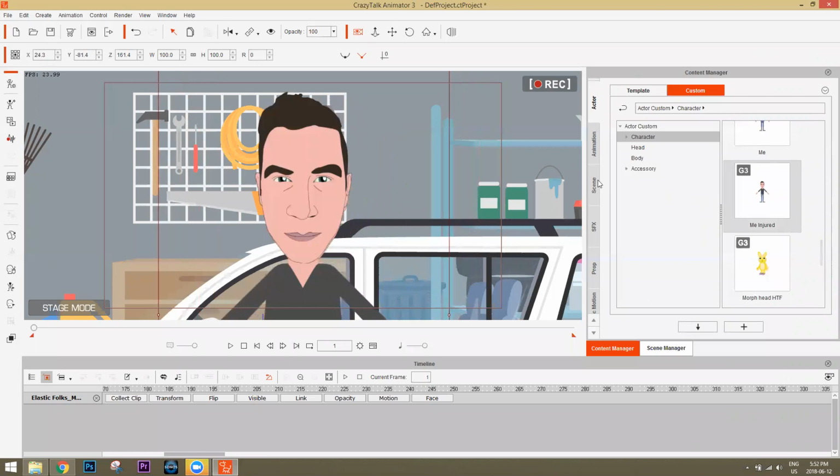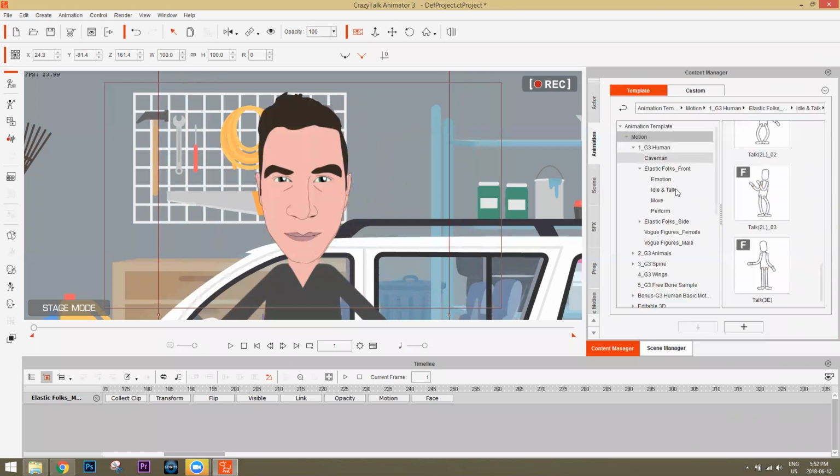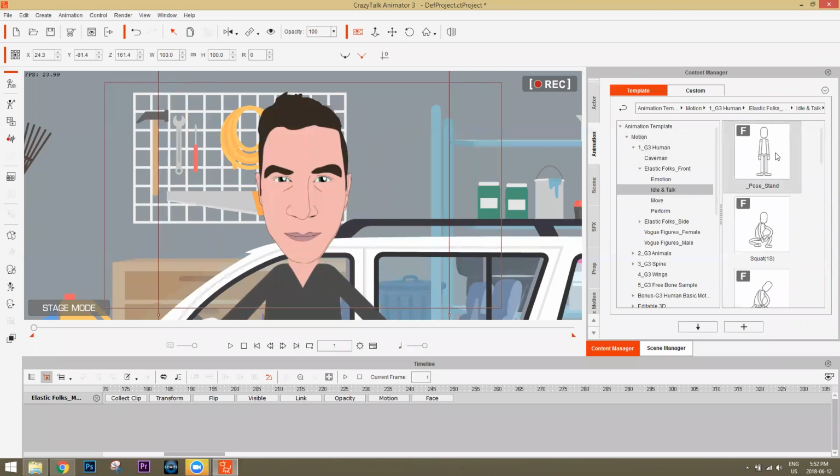And animation, idle talk, this one. All right. So, but this character, the injured character, is going to be invisible for now, okay?